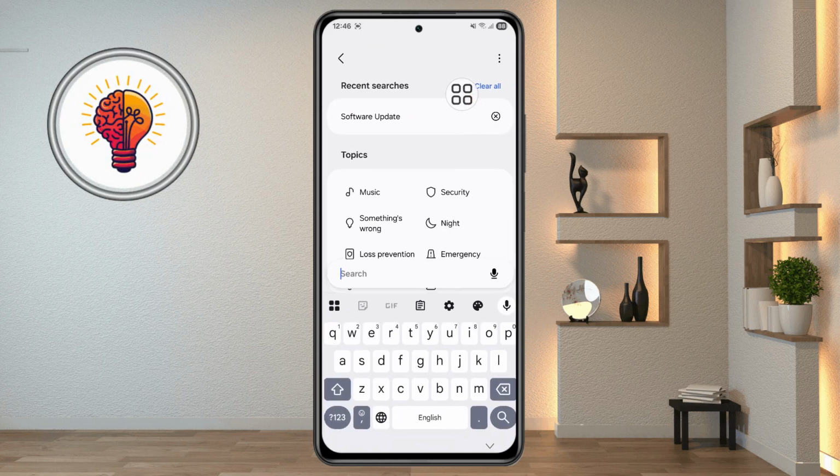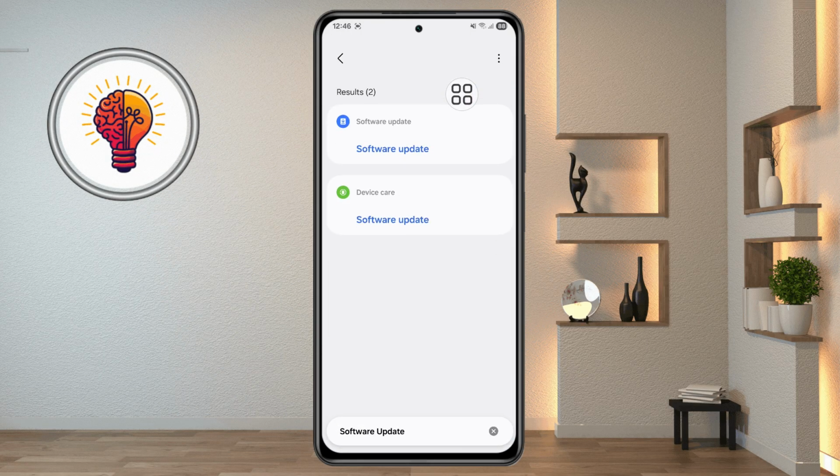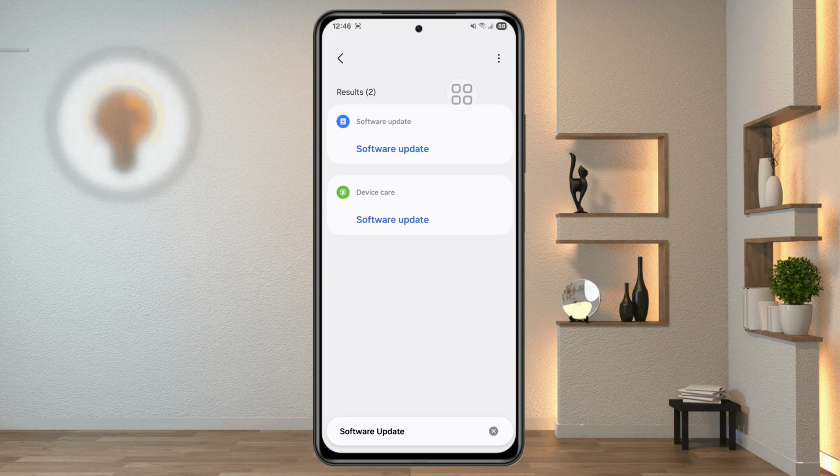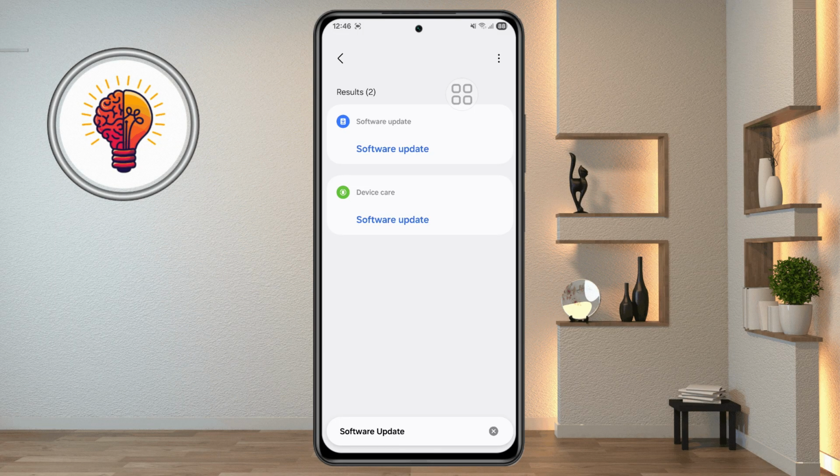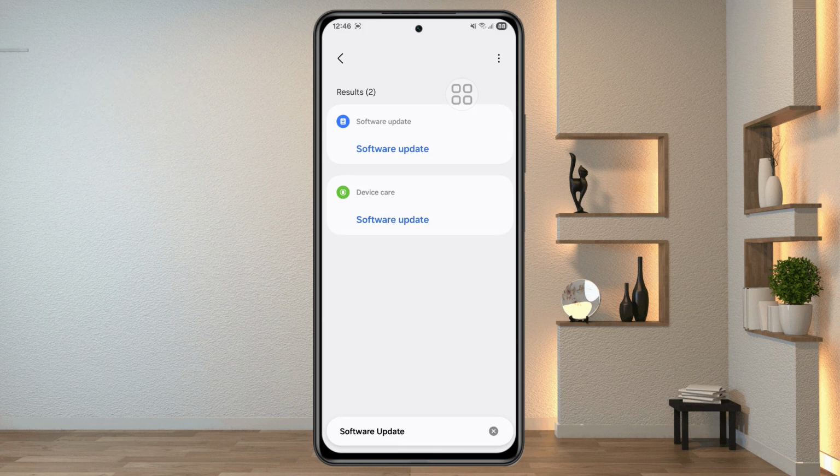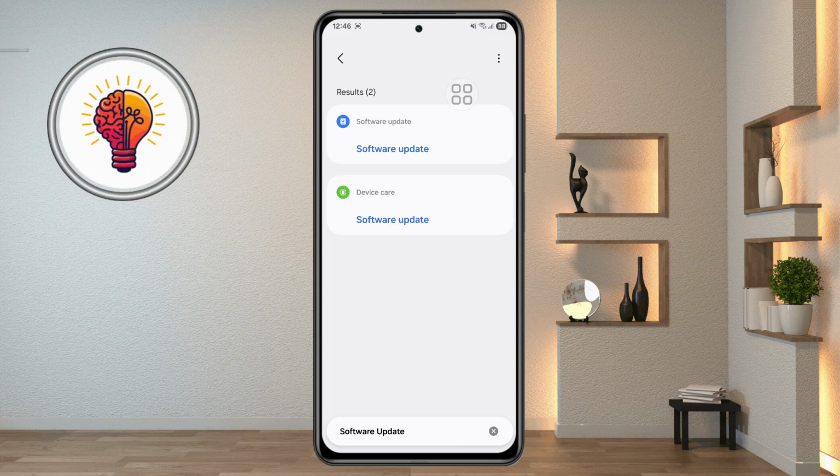Tap on it and type Software Update. This is a quick way to navigate directly to the section where Samsung provides system updates for your phone, saving you time from scrolling through multiple menus.